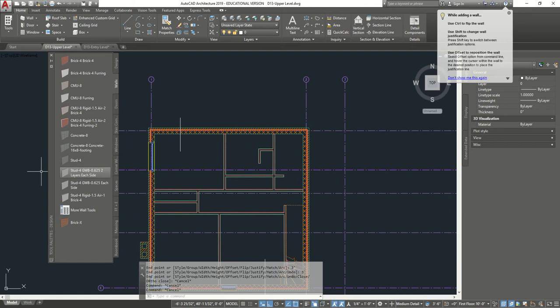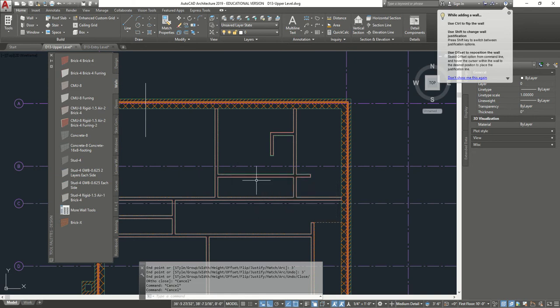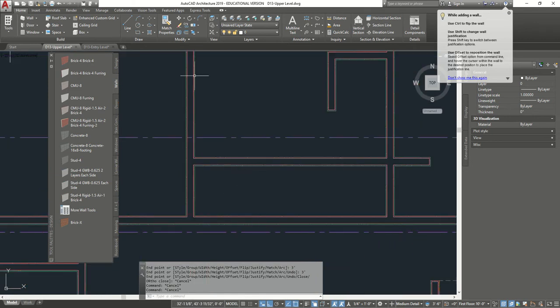So everything looks pretty good. All we have left to do is draw another wall, dividing this at 3'4". So there's a lot of walls we added.